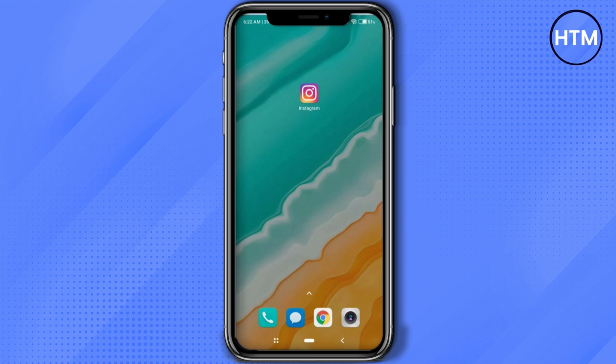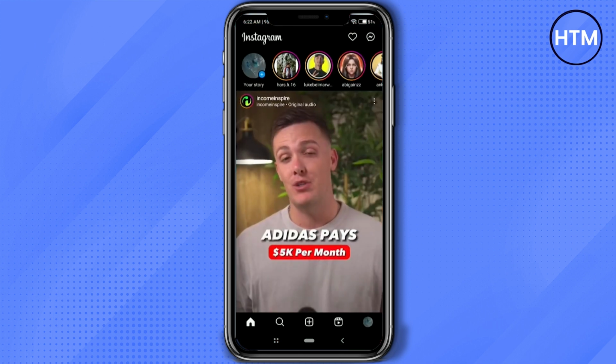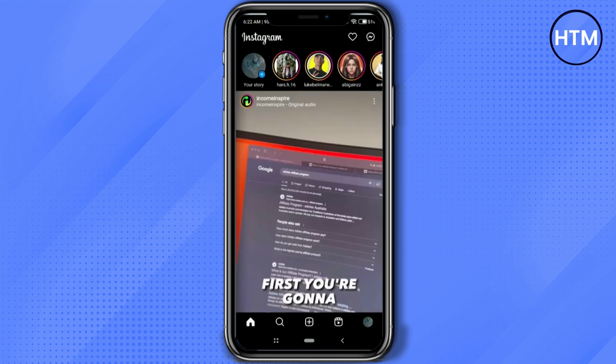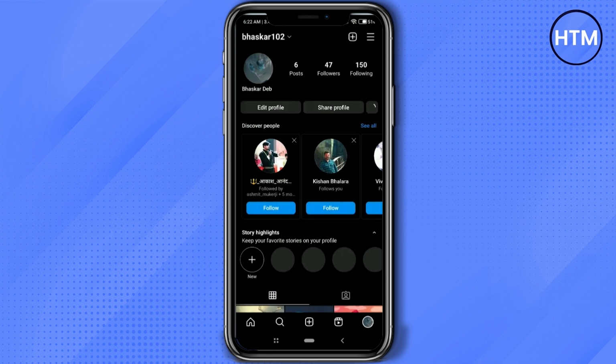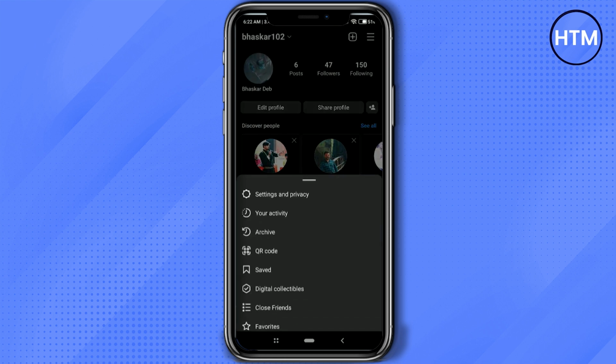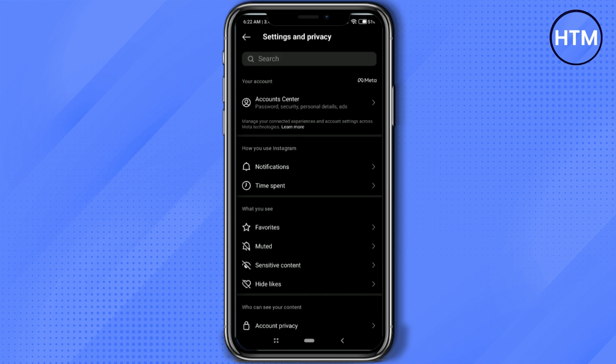All you have to do is just simply click on Instagram, then click on your profile at the bottom right corner, then click on three lines at the top right corner, then go to settings and privacy, then go to account center.